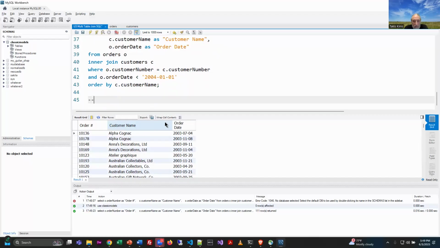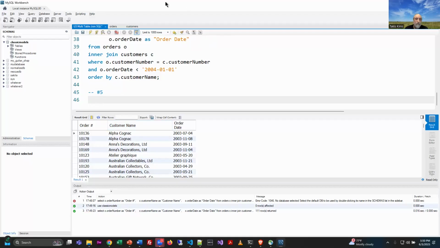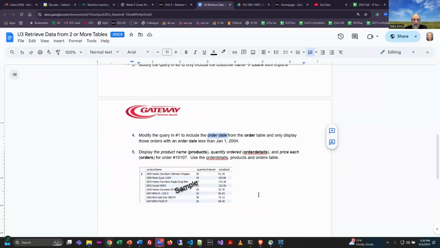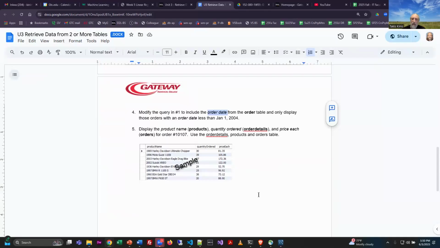Let's move on to number 5. Is everybody okay with that one? Any questions on that one? Good. Let's read the last little bits of instructions there. Number 5 says display the product name, products, quantity ordered, order details. So what do you think the parentheses and the bold mean? Those are our tables, that's what they're referring to there. And price each from the orders table. Three different tables here that we're pulling from for a very particular order number. And it says use the order details, products, and orders table, so they're clarifying that for you.